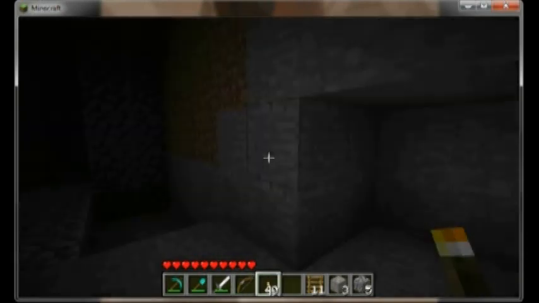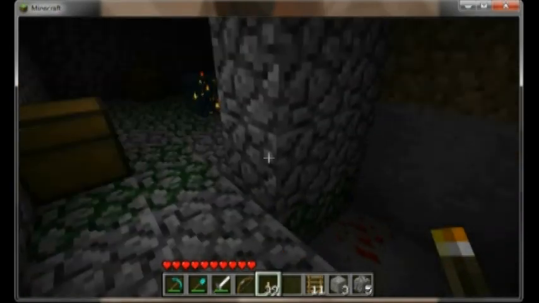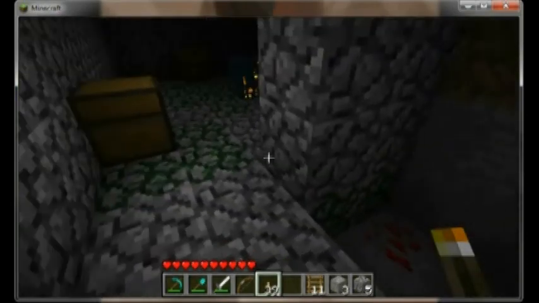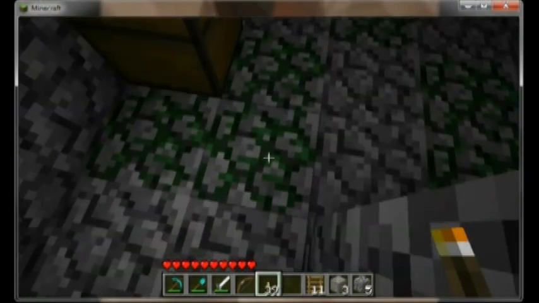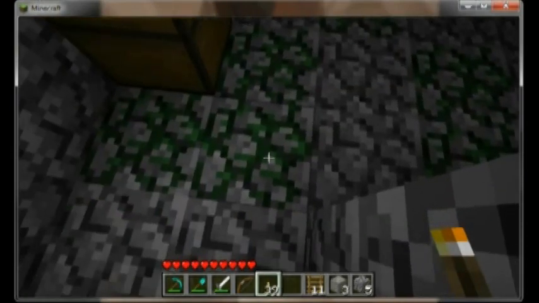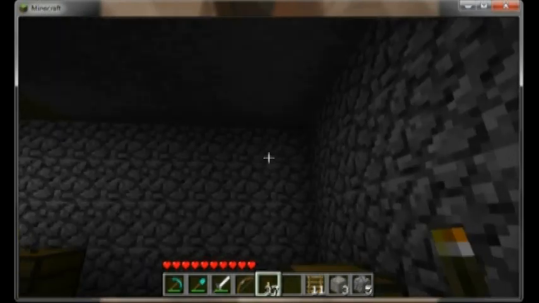Over here is my dungeon. It's unlit right now. You can find dungeons by looking for cobblestone that's out of place and this mossy cobblestone. Mossy dungeons are the only place where you can actually find mossy cobblestone naturally. So the first thing you're going to want to do is light up your dungeon really well.